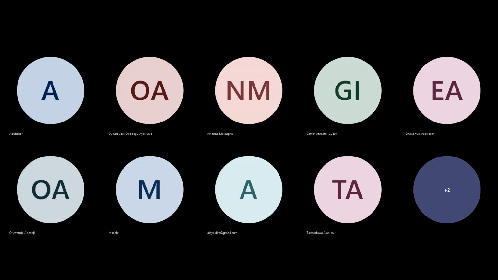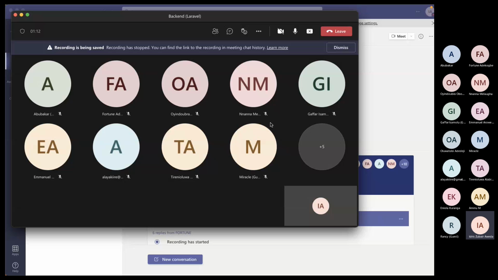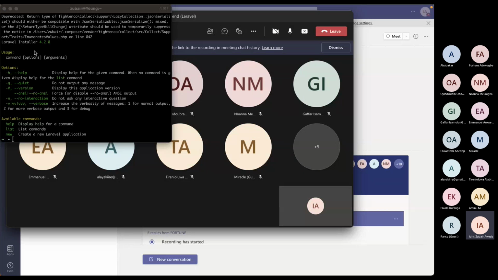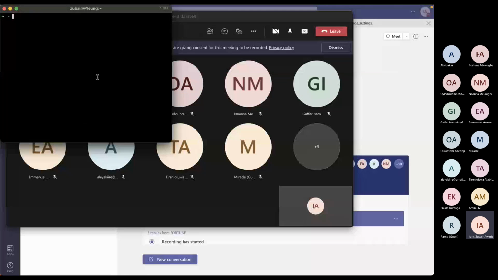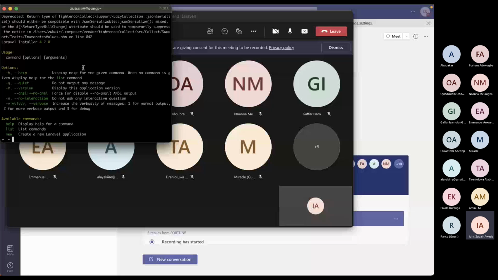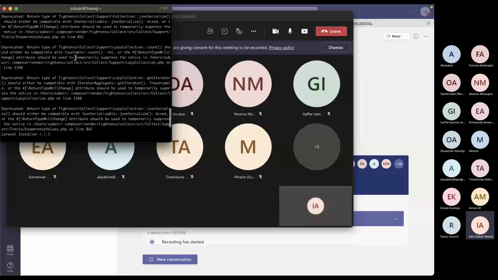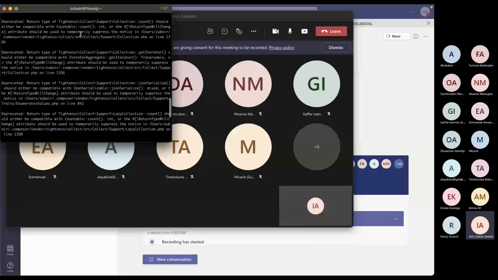When we started, I explained that to test whether you have the Laravel installer on your laptop, you should open your command line or terminal, depending on which operating system you are on, and type in Laravel. Usually you should not get these errors. I'm having them because I'm using some other things on my laptop. But the point is, you should get this Laravel installer text.